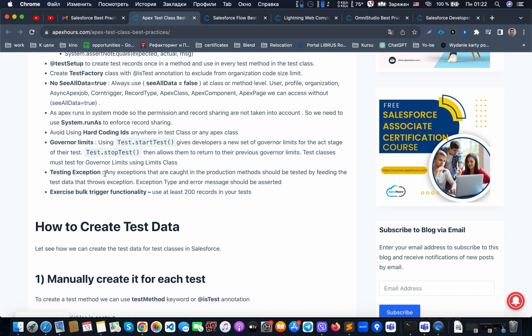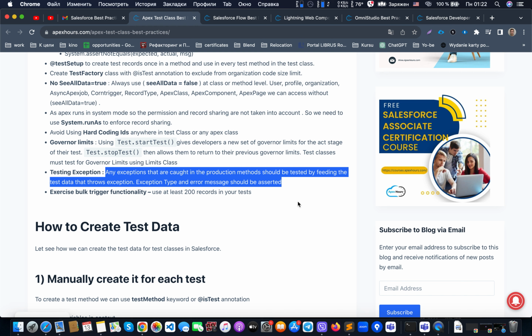Testing exceptions. Any exceptions that occur in the production method should be tested by finding the test data through exception type, and the error message should be asserted. Yeah, so it's also one of the patterns for testing, right? It's related to negative testing, when we have some exception and we expect this exception to show up. So of course we need to test our code and test that it's actually showing up.